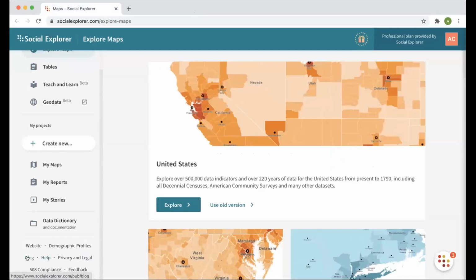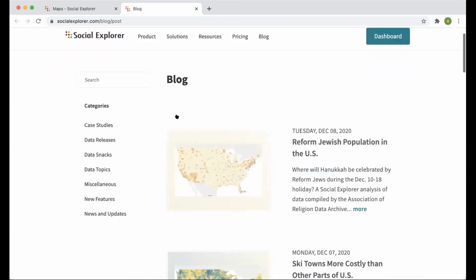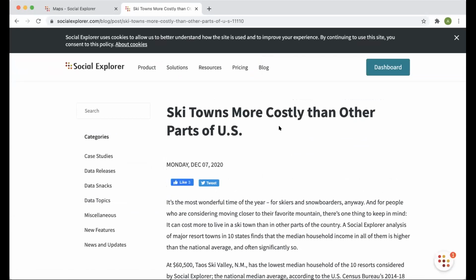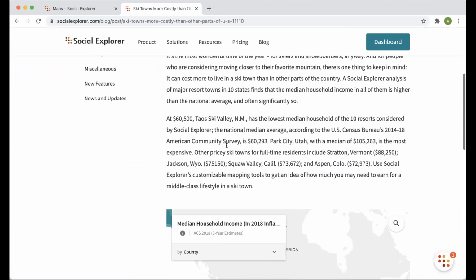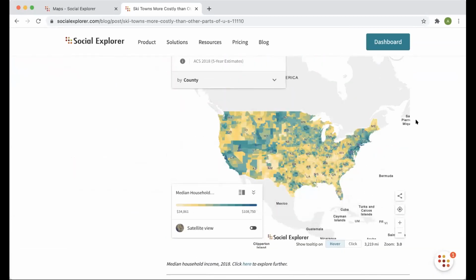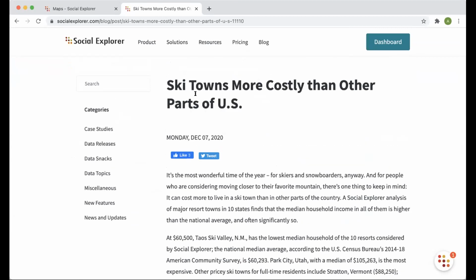And the blog linked in a similar spot is going to be really useful to just engage your faculty and staff with Social Explorer, students as well. It's usually going to start with some sort of question. So I like this one, it's from Monday, talking about how expensive ski towns are. And they're very short. You can see this is the whole thing. It's got an embedded map. This is what the embedded maps look like. And they're talking about how costly ski towns are. So that's just one example, but the blog is a really useful tool to check out.